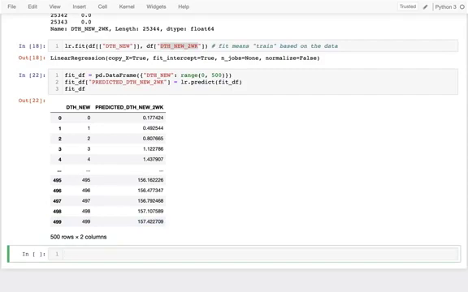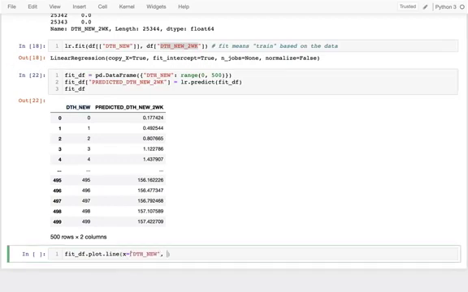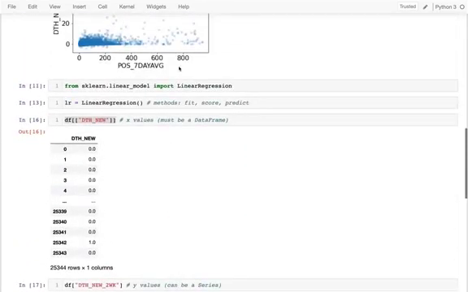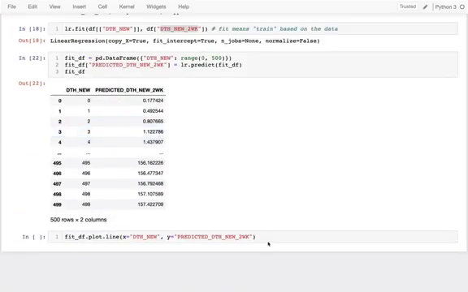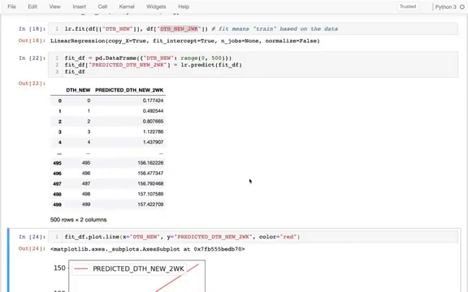And so what can I do now? I can actually plot this thing. I can say fit df.plot.line, and I can say x equals this thing, and y equals this other thing, just like this. And different models will give you different things, but the linear regression that I'm using is trying to give me a straight line. So I'm going to run that, and there's some sort of straight line there. And maybe I'll just make it red, because I'm going to soon draw some new points.